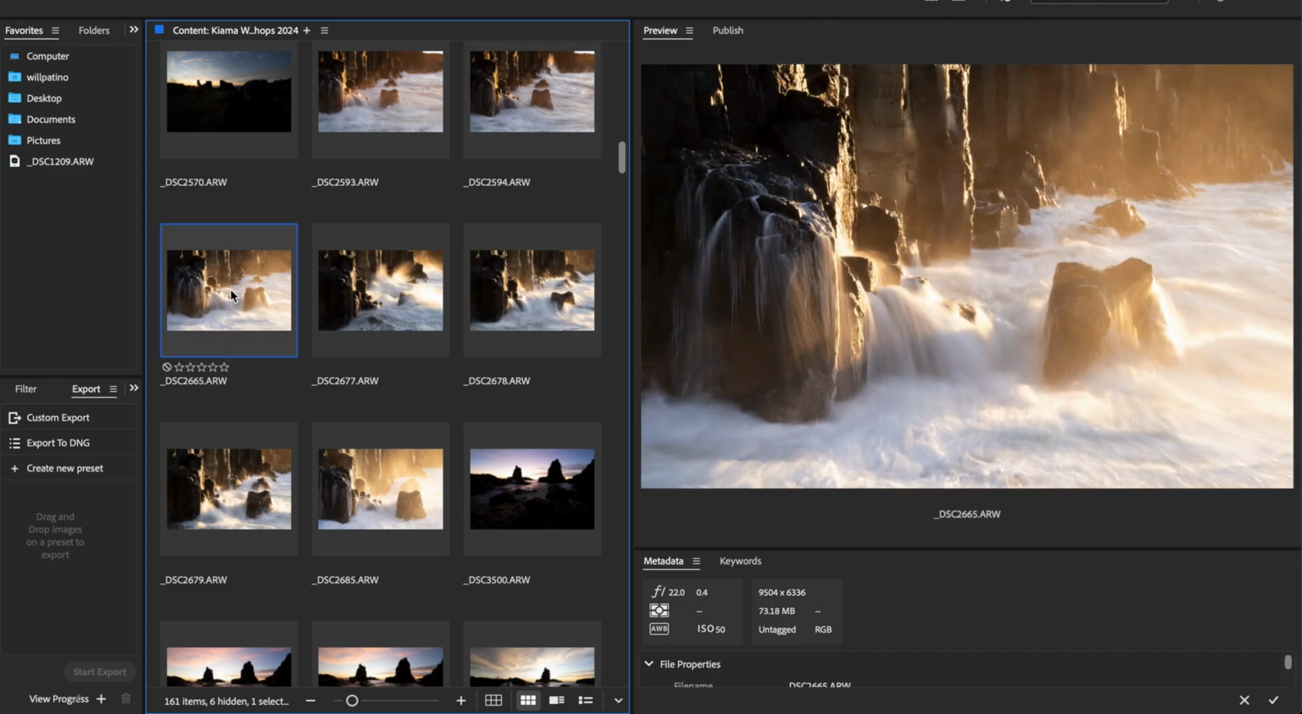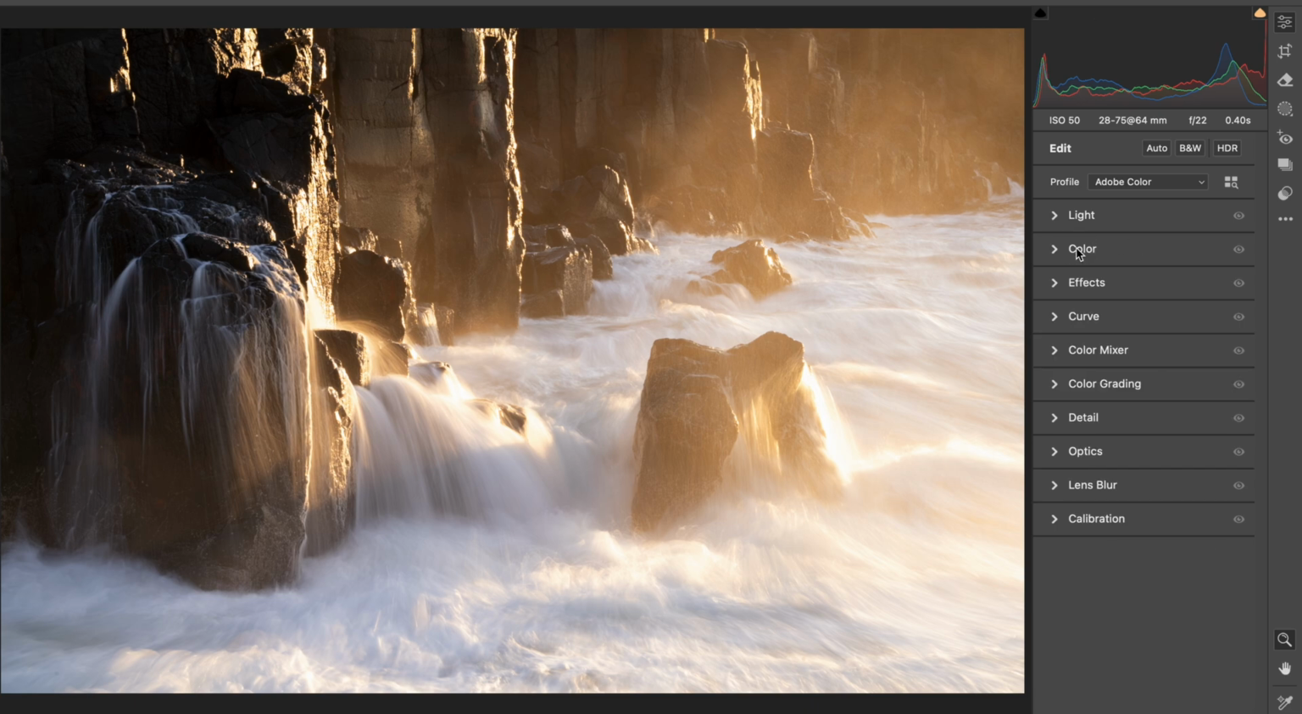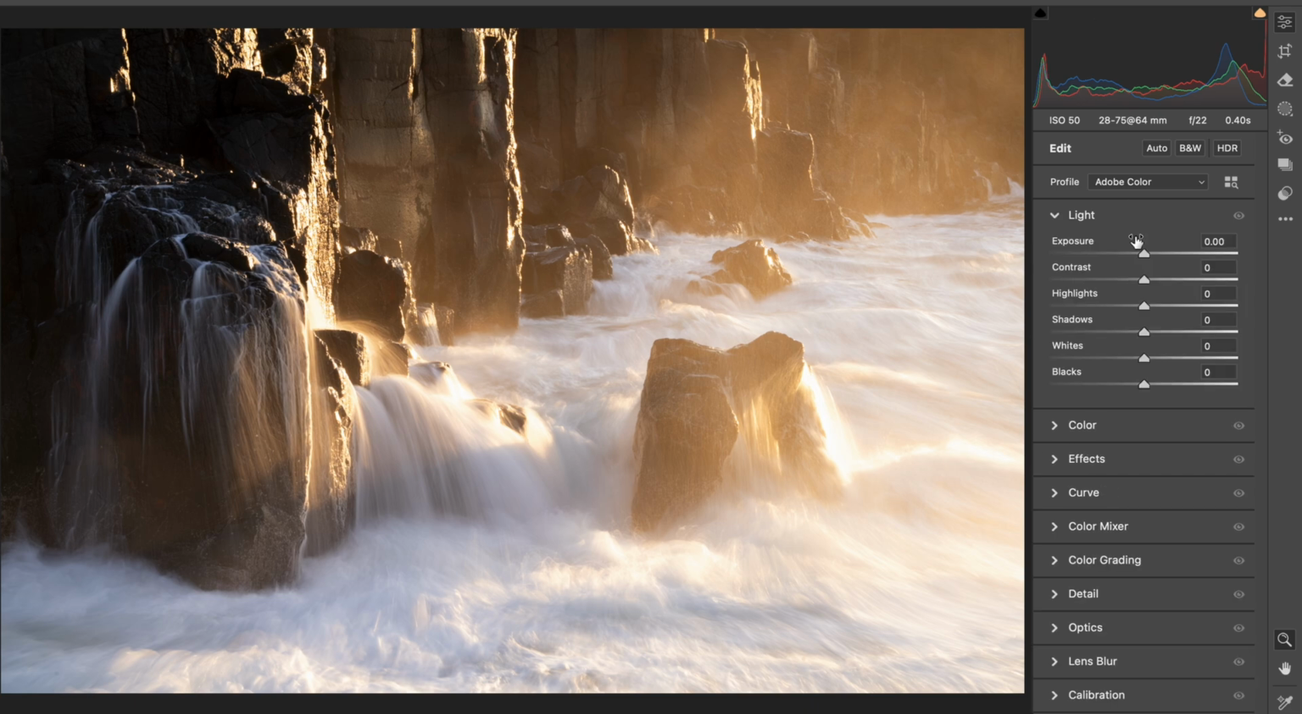So if I double click a raw file in Bridge, Photoshop will open up. It's a default program that's linked to Bridge. When Photoshop opens up, look what comes up now. This is Camera Raw, okay? It's still Photoshop, but this is called ACR, Adobe Camera Raw. This is where I start to make my adjustments.